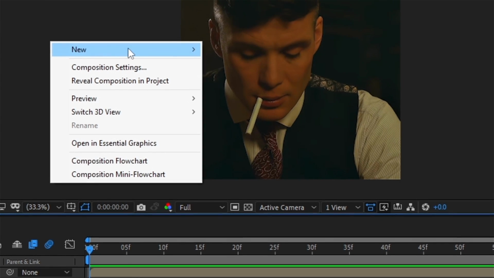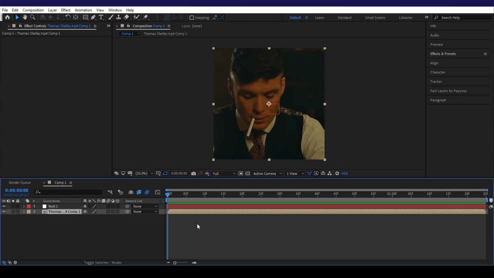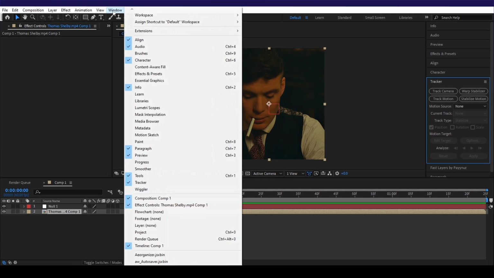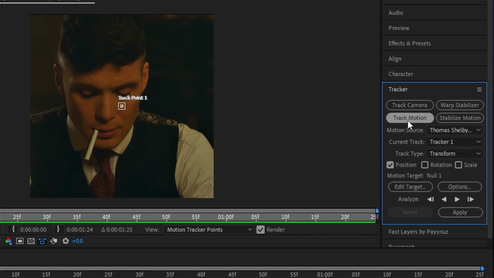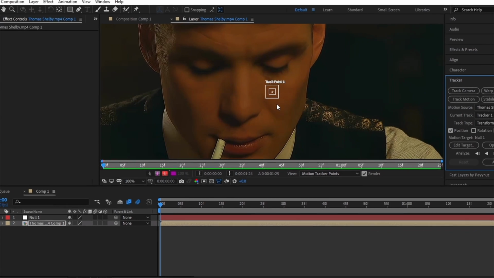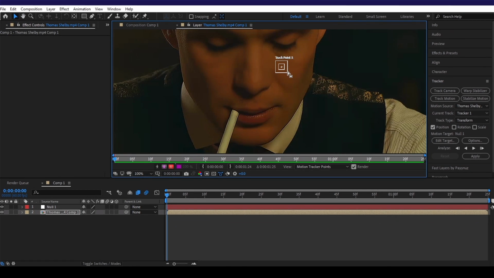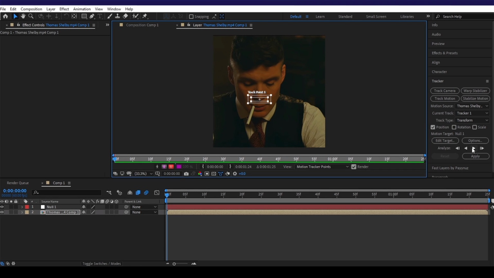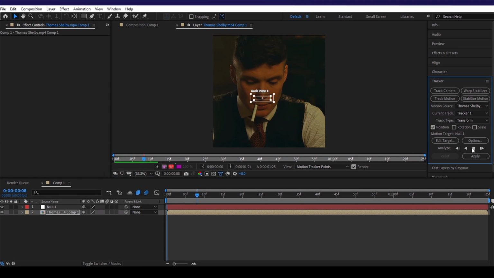After that, make a null layer by pressing left click on your mouse. Then go to the tracker. If the tracker is not showing, then go to the Window tab and enable it. Now click on Track Motion, click Edit Target, and set the target to the null. Now make a tracker like this. After making it, click on the play icon and wait for tracking.